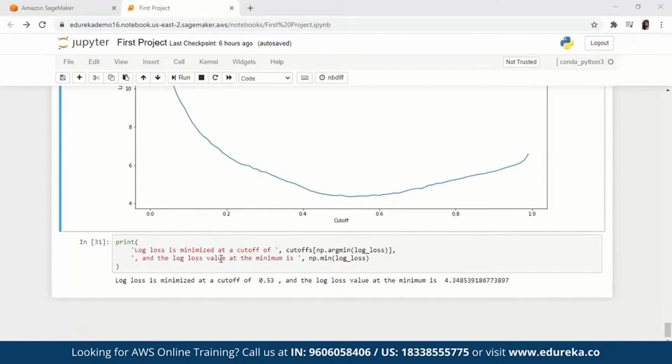Okay. Now, finally, we find the minimum points of the error curve using the NumPy argmin and min functions. So this should easily return that log loss is minimized at a cutoff of 0.53, and the log loss value at the minimum is 4.34, and so on. Now, instead of computing and minimizing the log loss function, you can estimate a cost function as an alternative. For example, if you want to train a model to perform a binary classification for a business problem, such as a customer churn prediction problem, you can simply set weights to the elements of the confusion matrix and calculate the cost function accordingly. I hope this demo section helped you.